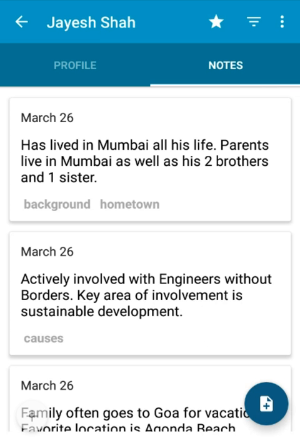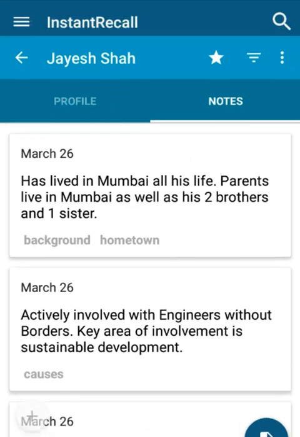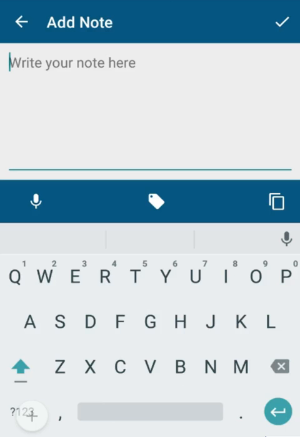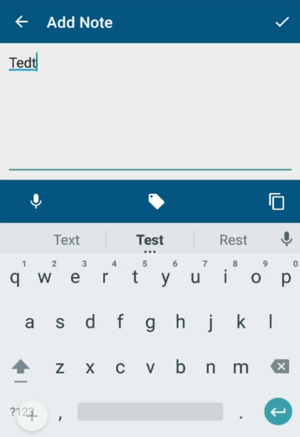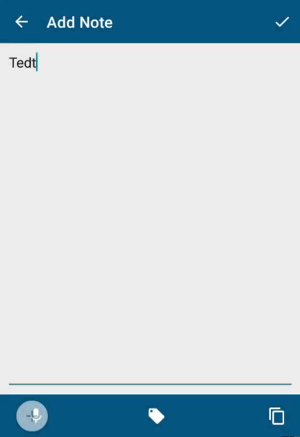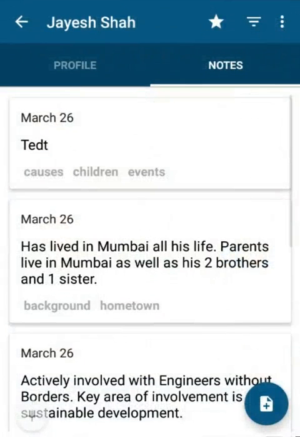Okay, another example of a power tip is how easily you can add a note directly from a contact. So again, if I wanted to add a note very quickly to a specific contact, I can just do a long press on that contact. There I just specifically clicked on the picture of J.S. Shaw. I could add a note, right? Tag it, click done, and now that note is added.